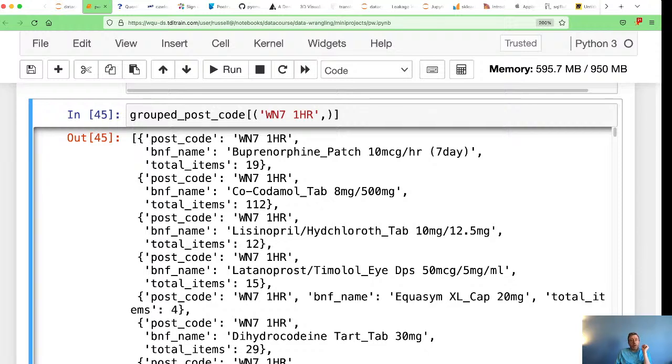I want to sum up all these values right here. There's one with 112, right? That's probably the biggest, might be the biggest. I want to sum up all of these values to get the total items that were prescribed in the entire postcode. I want to find the dictionary in here that has the highest value for total items. Then I want to know the BNF name.